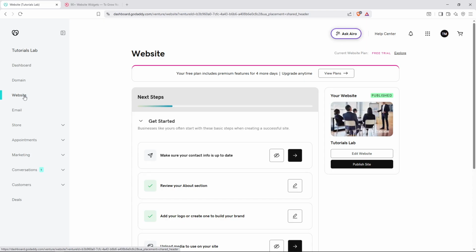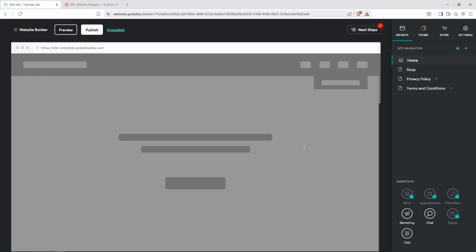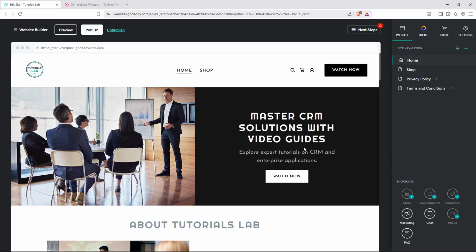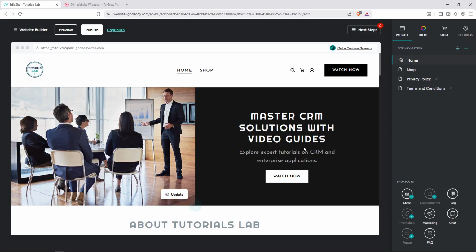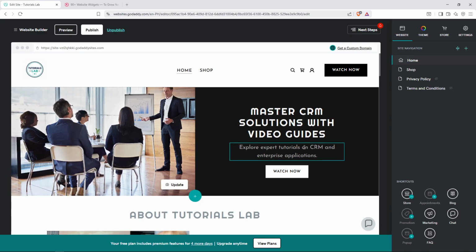You'll now be directed to your website overview page. On the right side of your screen, locate the Edit Site button and click on it. This opens up your website editor where you can make all the changes and additions you need. To add Google reviews to your GoDaddy website, scroll down through your page until you find the section where you'd like the reviews to appear.